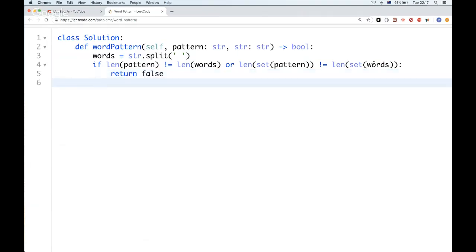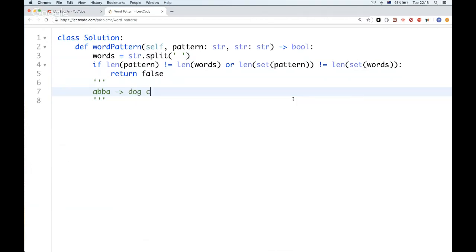What's left now is just to check that each occurrence maps. So after this, we know that they are the same length, and we know they have the same number of unique characters. Now we just need to check that for ABA, it really maps to something like cat, dog, or for ABBA, something like dog, cat, cat, dog. So we need to check that A maps to dog for all of its occurrences, and B maps to cat for all of its occurrences.